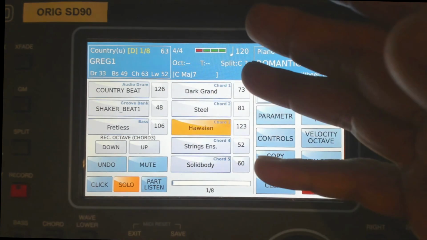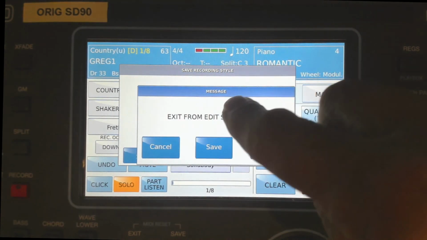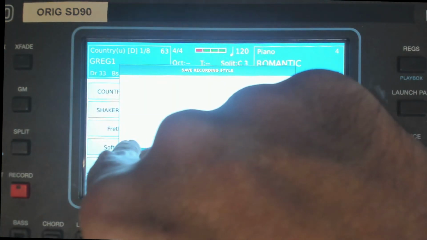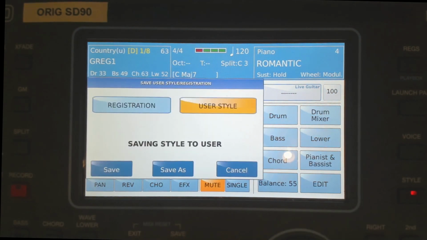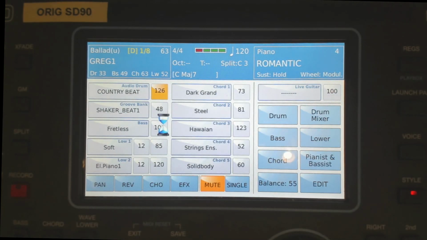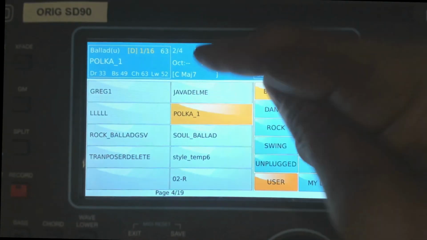And the last step is you just want to make sure that you save the style. So you're going to press save. Oh, excuse me, that was my fault. You've got to exit. We're going to save the user style, yes. And we're going to save it here too, right? Save, boom, and we're going to say yes. And that's it.